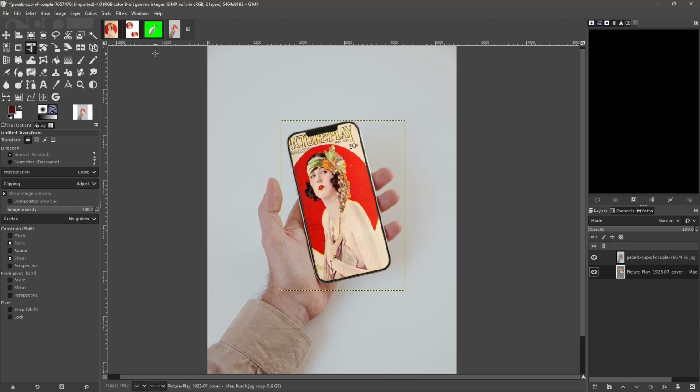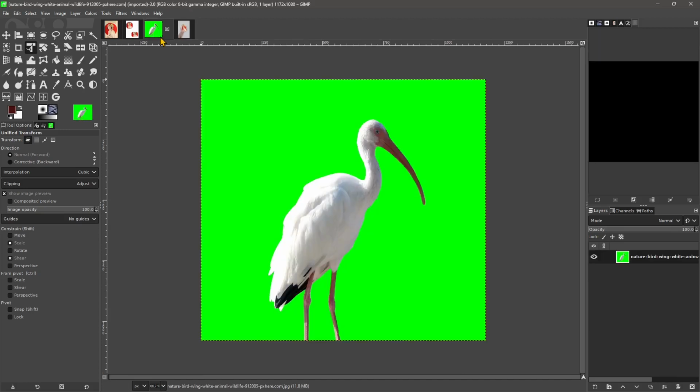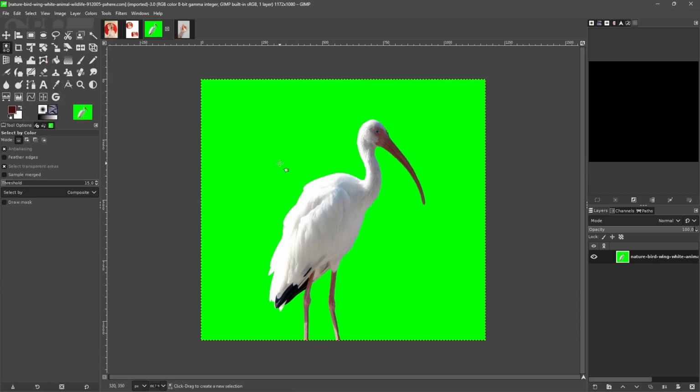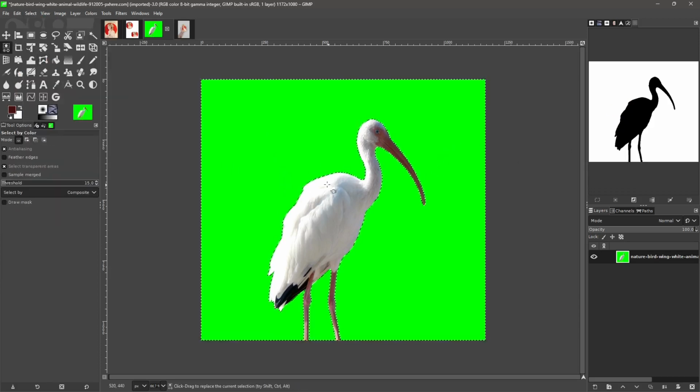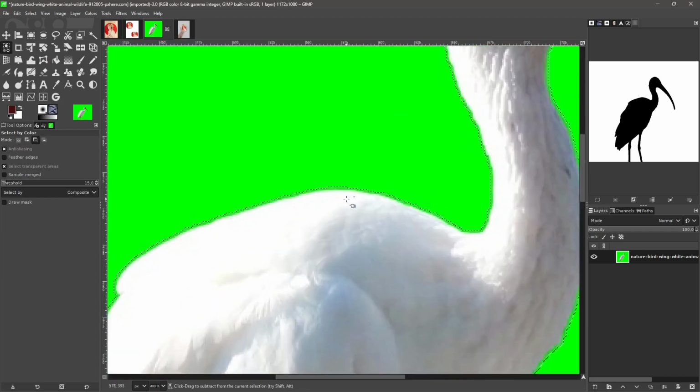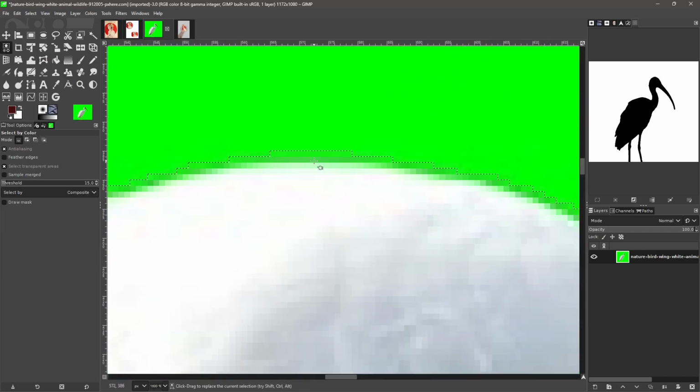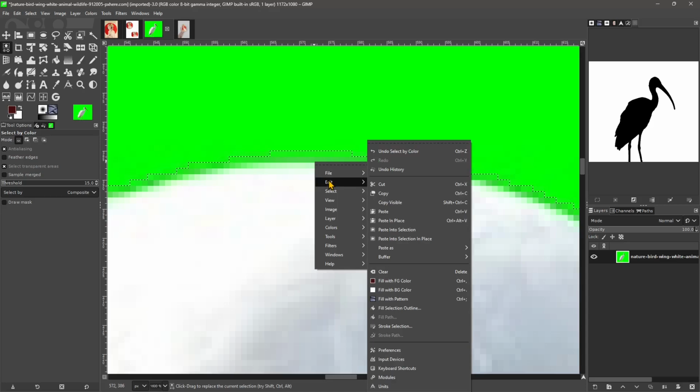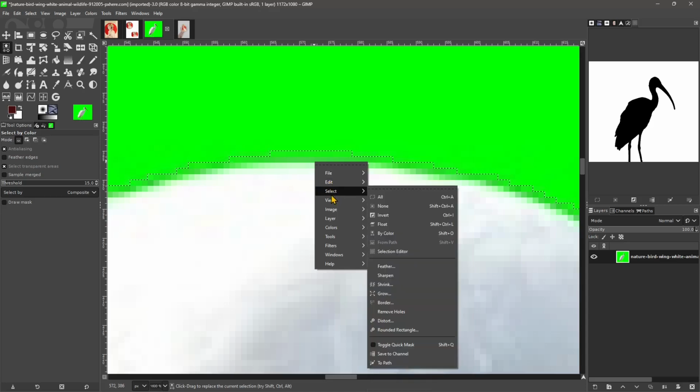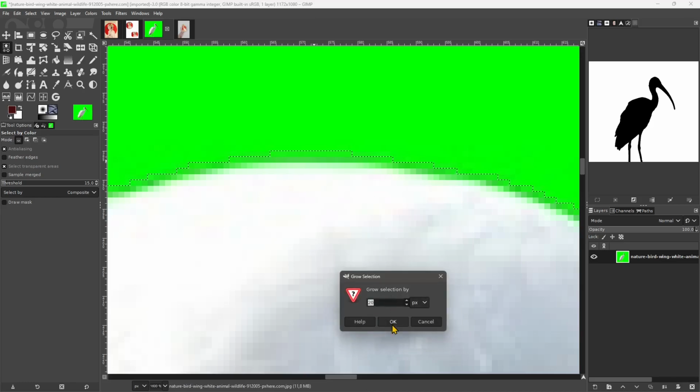Now, the other way is the opposite. We're going to have a different background with the one thing in the foreground. And again, it's really easy because it's just a matter of selecting the color. So again, select by color, click here, and you can see this is just selecting right away. Again, let's zoom in. See, there is a little bit of green screen. So again, let's go to select and grow a little bit here like this.